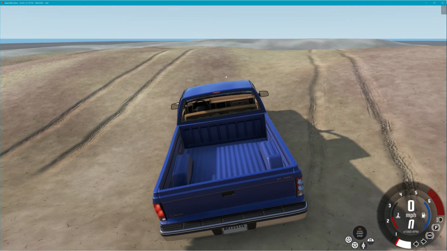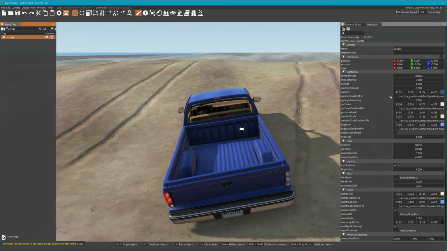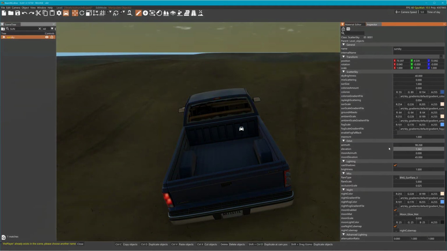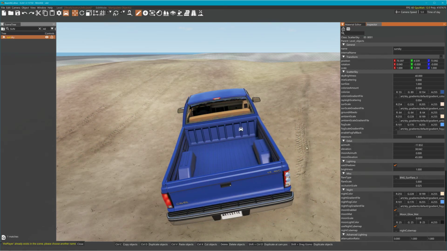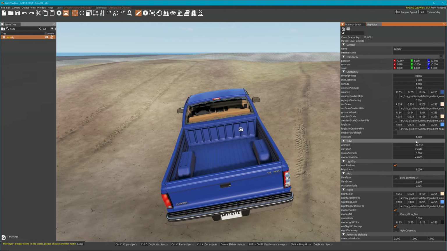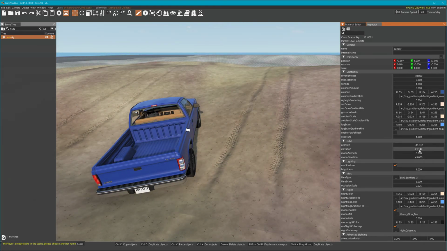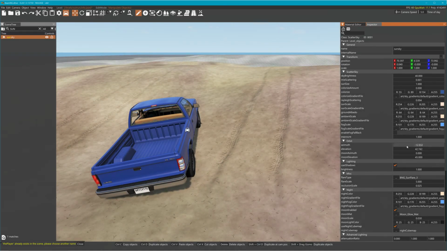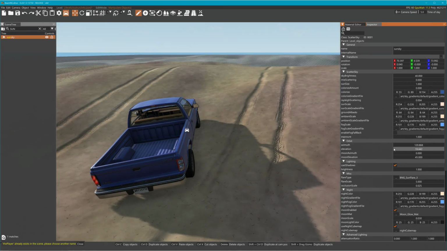I can show you with the sun moving around how this looks. Depending on where the sun is, depends on how the normals look for those tracks. Pretty cool, ain't it?